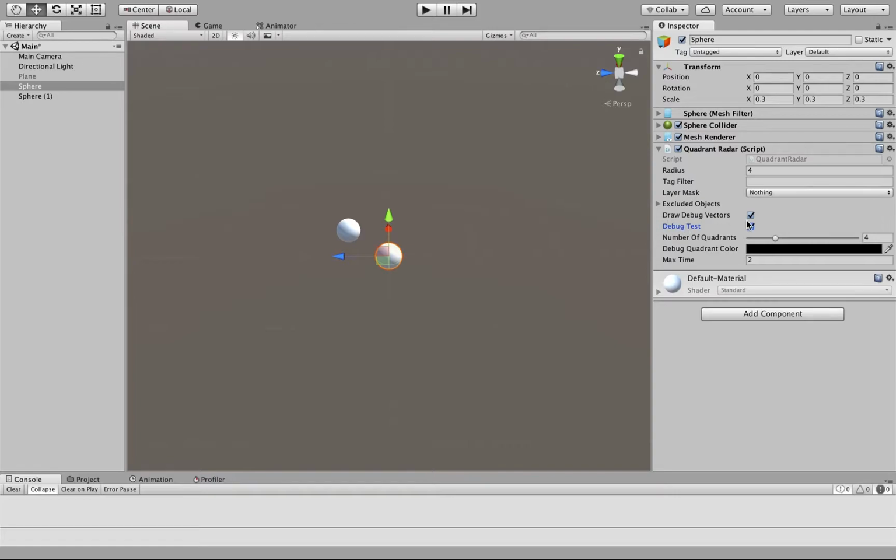These two here are so you can basically see the quadrants and the vector to the object while in editor mode, or while in scene view when it's playing. The radius can be adjusted. For now, I'll just put everything.